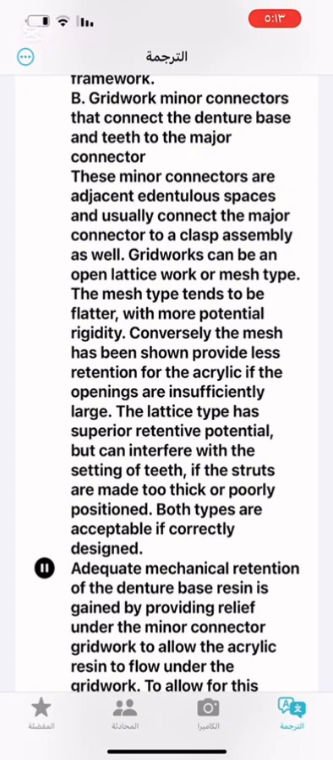Another integral part of the minor connector is similar to a tissue stop but serves a different purpose. It is located distal to the terminal abutment and is a continuation of the minor connector contacting the guiding plane. Its purpose is to establish a definitive finishing index tissue stop for the acrylic resin base after processing.